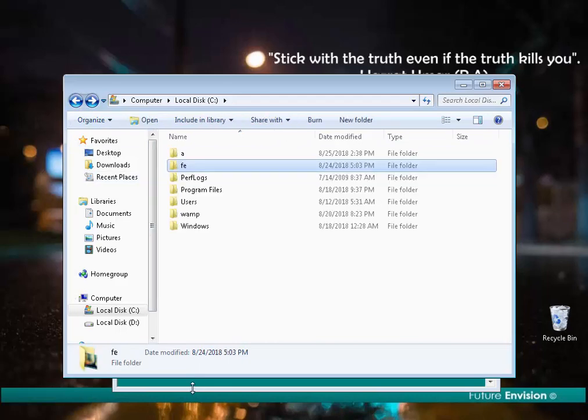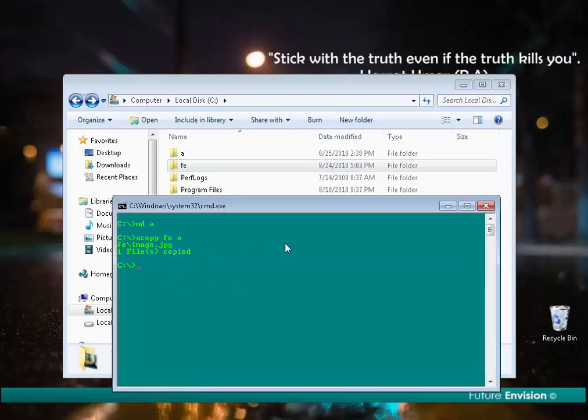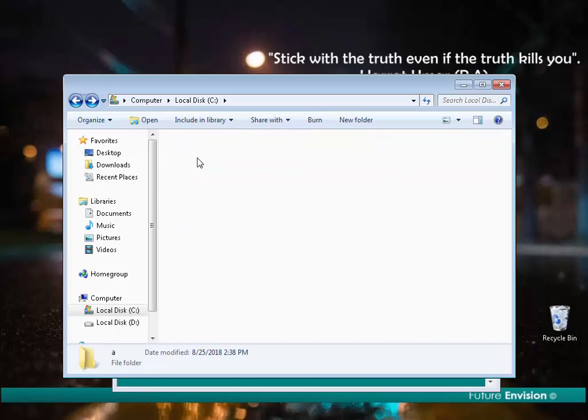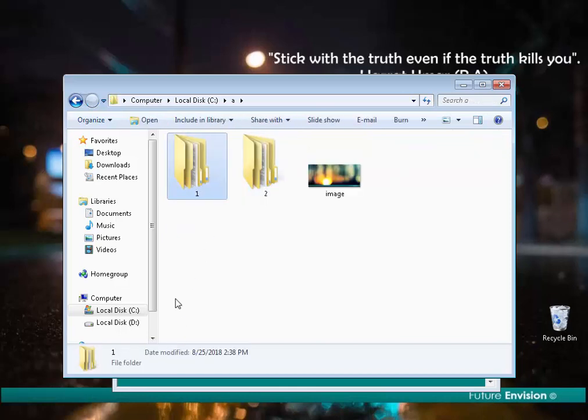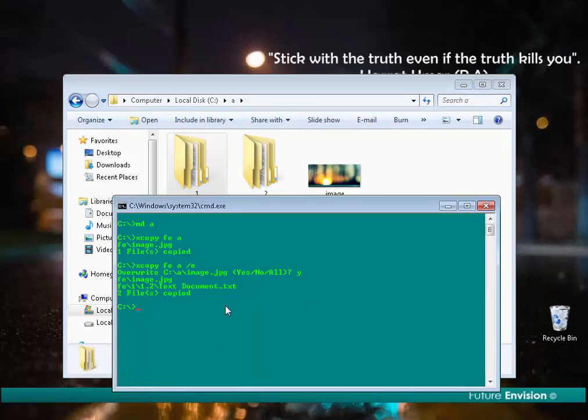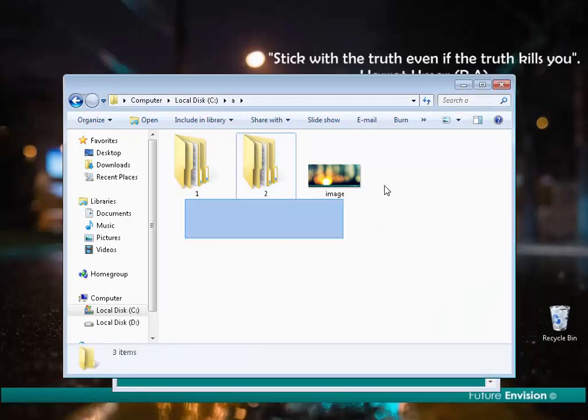To achieve this task, we must use a switch, space /e. If I hit enter, yes. I have pressed Y so that the image can be overwritten because it already exists in the destination folder. So if I now open my A, there it contains all the empty folders and subfolders because of this /e switch. All right.